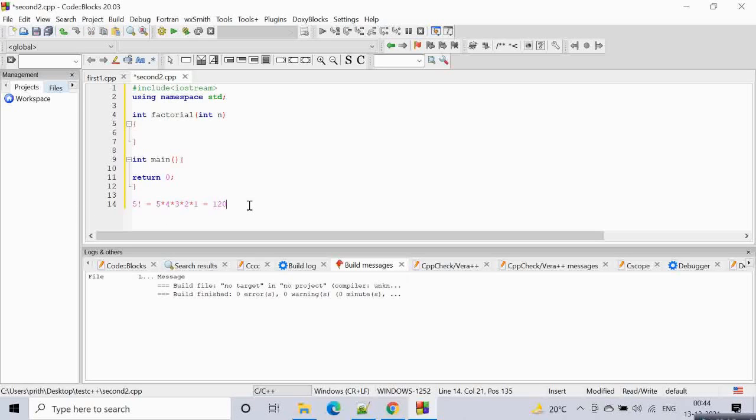What will 4 factorial be? 4 factorial will be 4 multiplied by 3 multiplied by 2 multiplied by 1, which is 24. So how do we achieve this? This can be achieved using a loop also, but we will learn how to achieve it using recursion, calling a function from within itself.